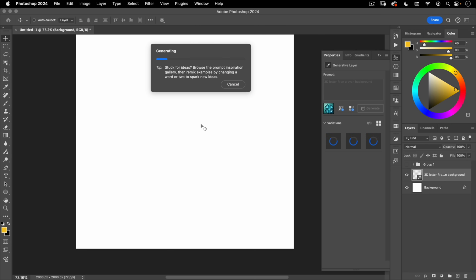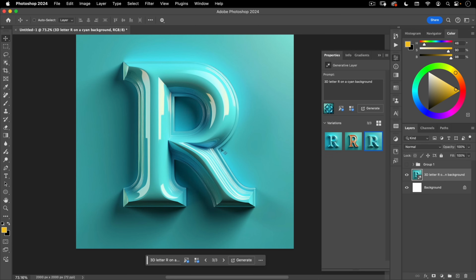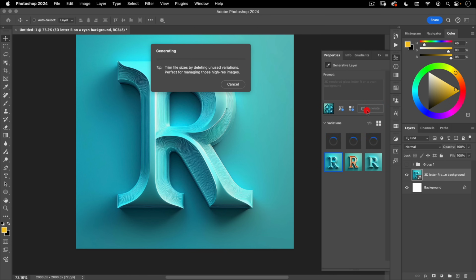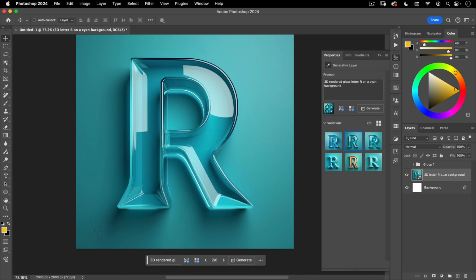So let's hit generate. And you can see it's done a relatively good job, although I think it could be even closer. So maybe let's do 3D glass or 3D rendered glass letter R on a cyan background. And let's hit generate. And there you can see we're now getting something pretty close to our reference.